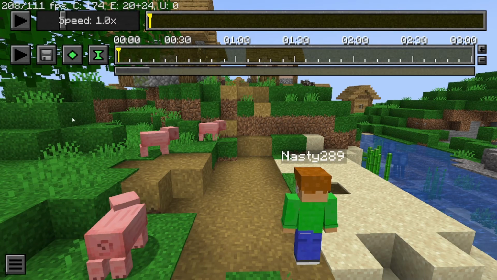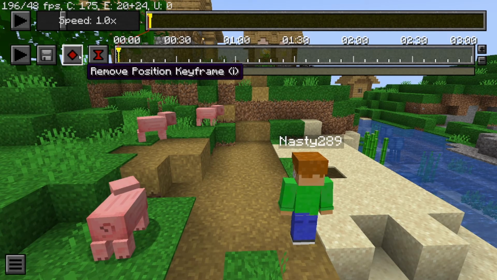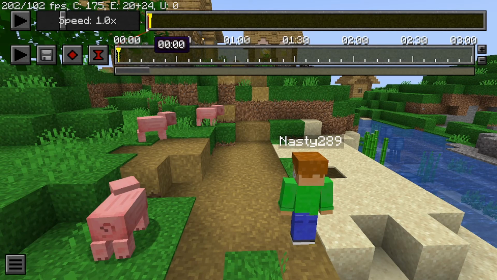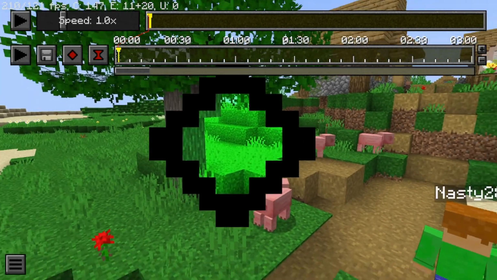This isn't interesting yet. So, the first thing you need to do is press I and O. As you can see, the two green buttons now have changed to red because you set a position keyframe and a time keyframe. So this red thing is the time keyframe, and the other thing is the position keyframe, basically saving where I am at.